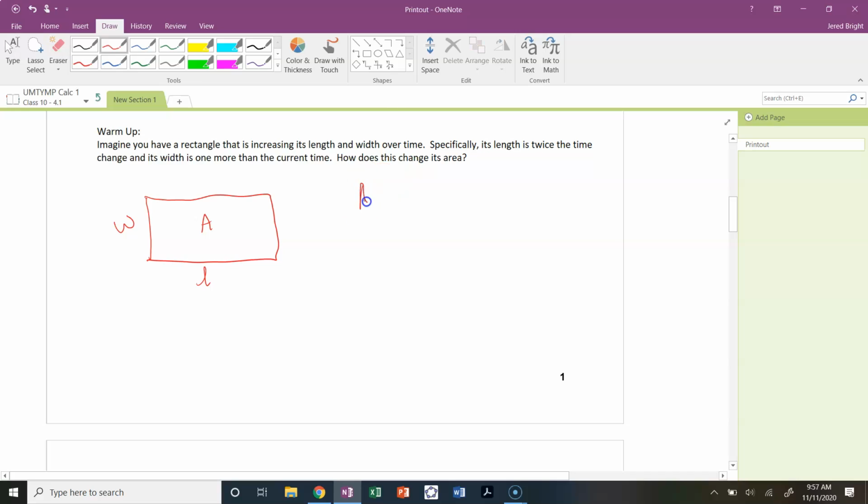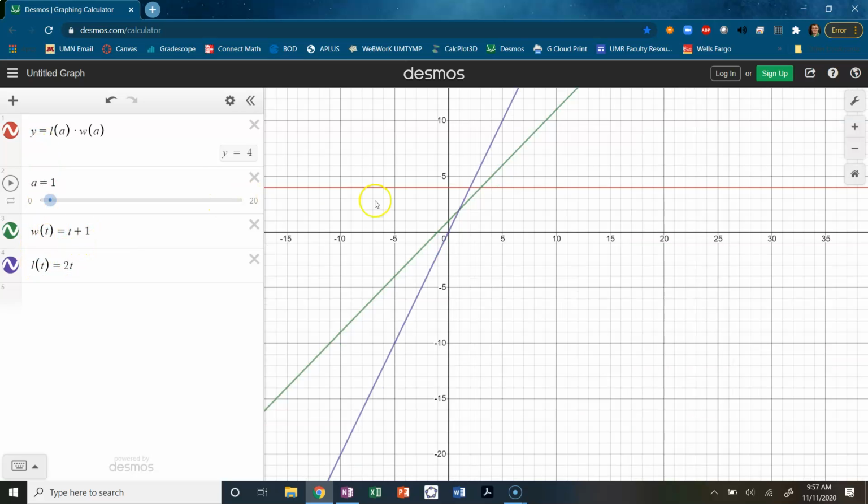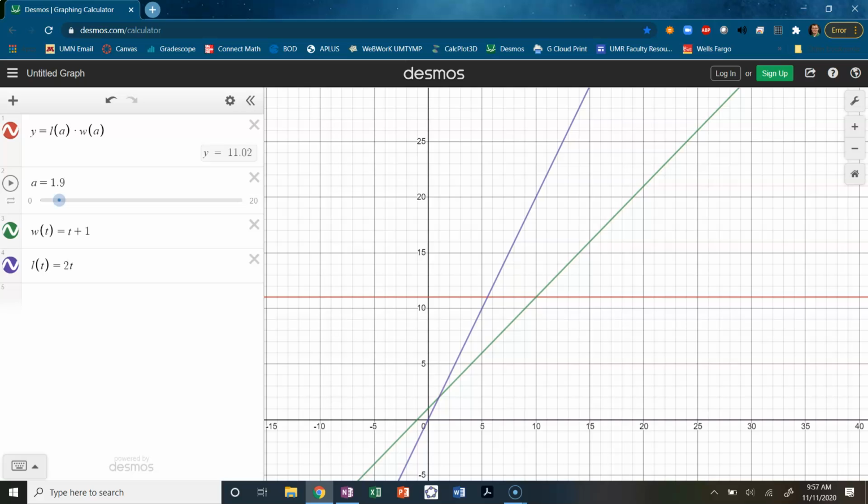We know that area is certainly length times width from geometry, and now we just have to think about this change. So just to model this, I opened this in Desmos, and I have some things set up here. So I have the width and length, which are actually functions of time because they are changing over time. And then all I did here was calculate the area at specific moments in time.